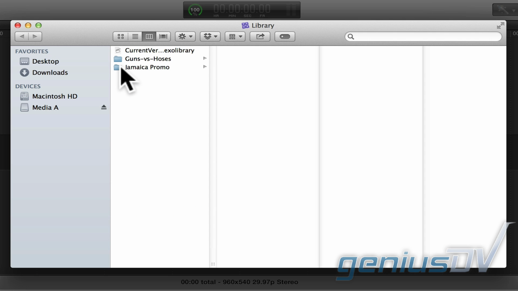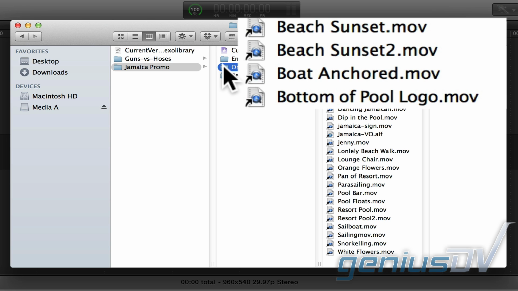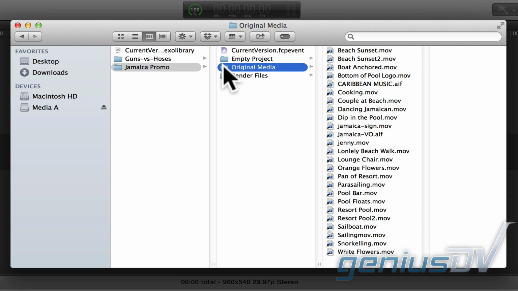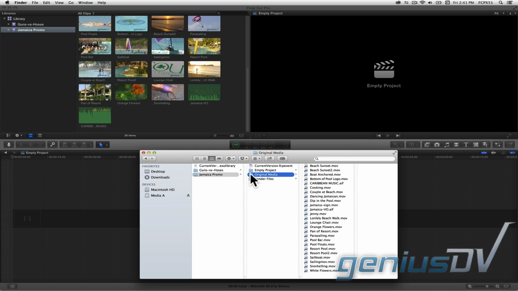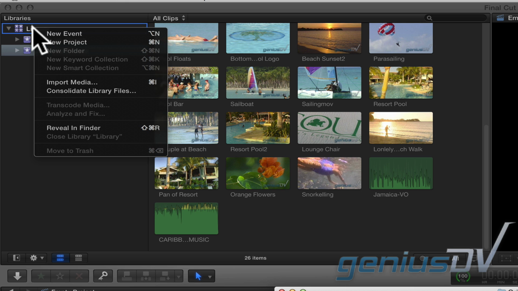From here, you can see that the original media has these curved hooks for each media file that is being referenced. These are called symlinks. If you were to move or copy the library file that contains symlinks, it will still reference the original location of your files. To fix this, navigate over to the library that contains your events and right-click on it.